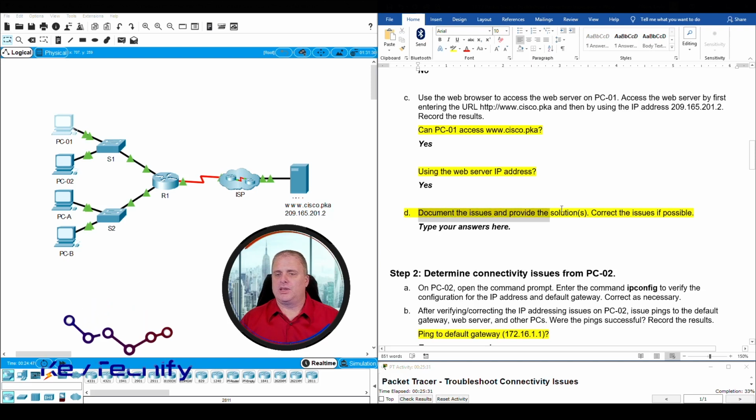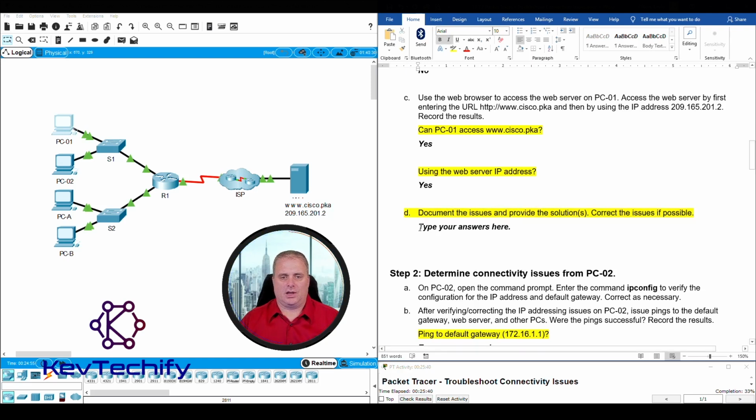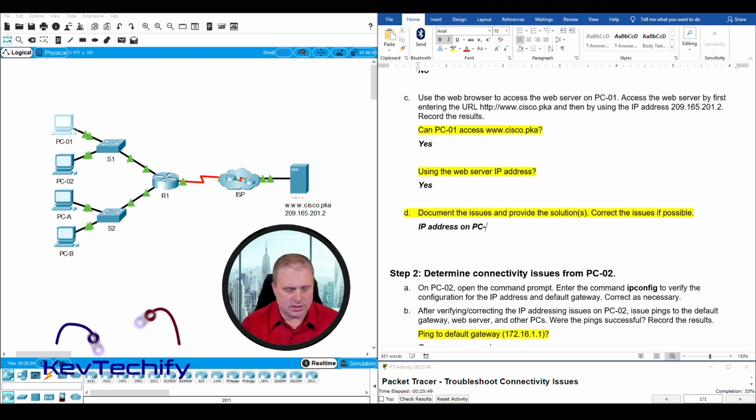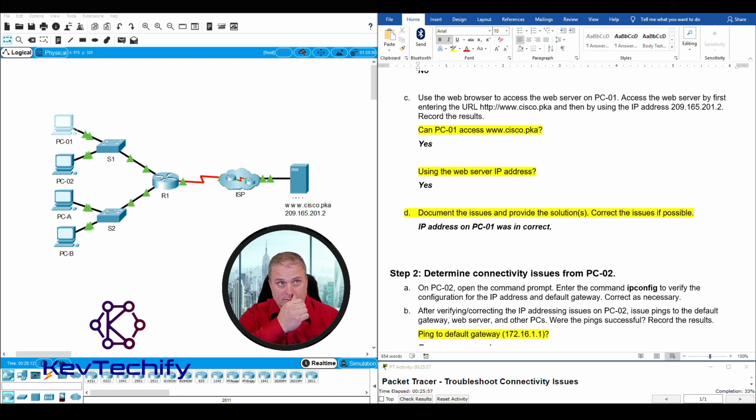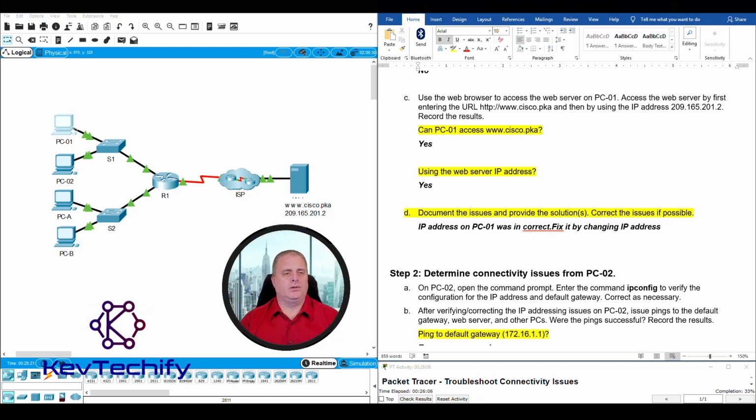Step 1D, document the issues and provide the solutions. Okay, now going back to this. The IP address was misconfigured first on PC1. And so let's document that. IP address on PC-01 was incorrect. We fixed that. Fixed it by changing IP address. There we go. I'll put some spaces in there, make it look pretty.